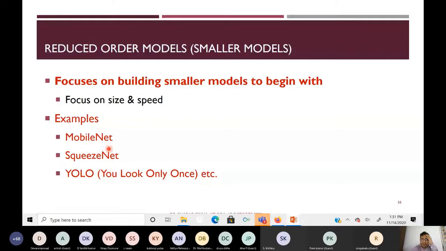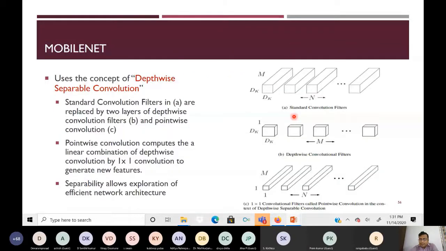So this is MobileNet, which uses the concept of depth-wise separable convolution. You don't have to worry about the details of this, but this is something related to signal processing. So standard convolution is so many operations. In depth-wise convolution, these filters are broken down into dk times dk times m, and then finally we apply a one by one convolution on m times n to get the result. So by linearly separating the convolution filters, you are able to speed up the performance and have less storage requirements.